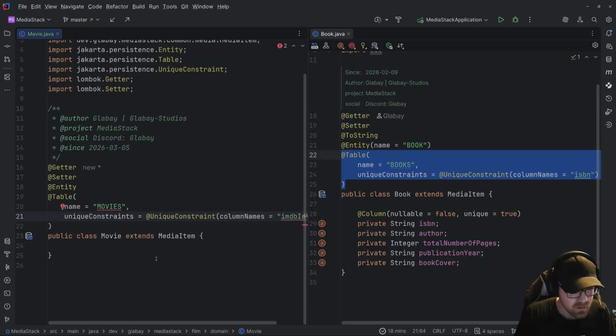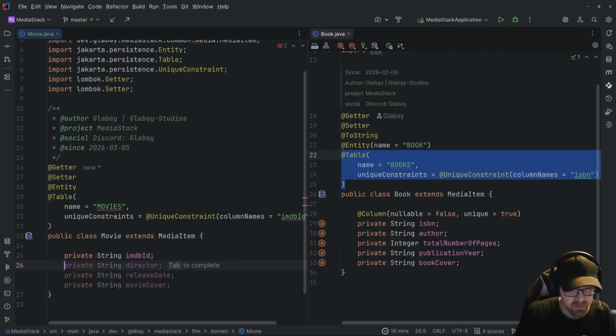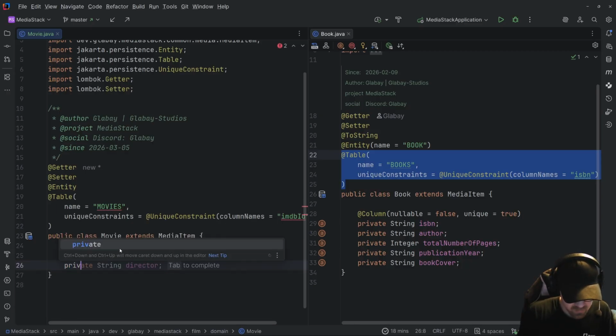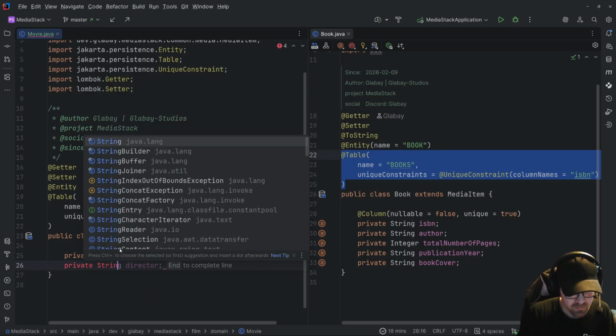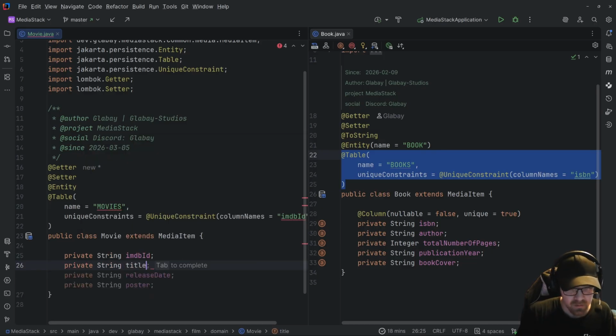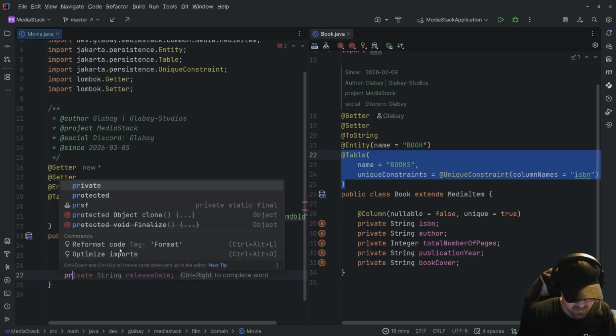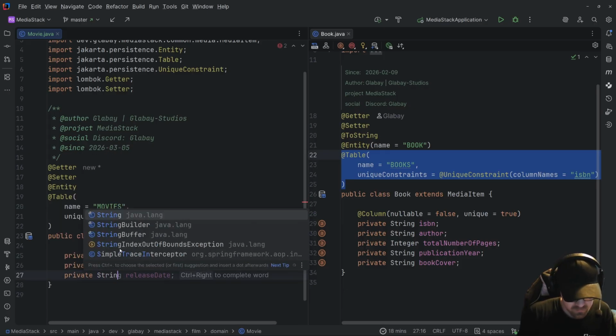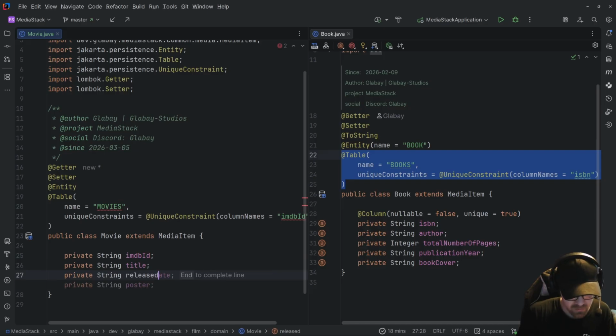Okay. And next we're going to come down in here and build up a bunch of private fields. For example, there's going to be this one. We're going to have a private string. We're going to have a title. We're going to have a private string released.